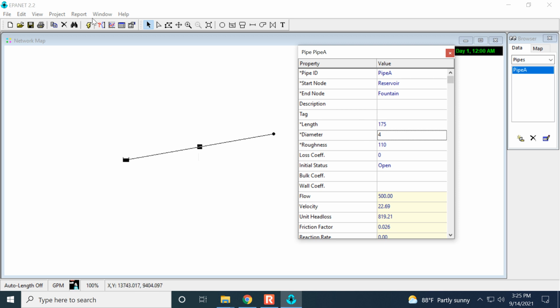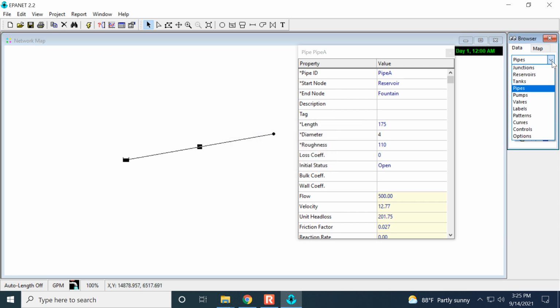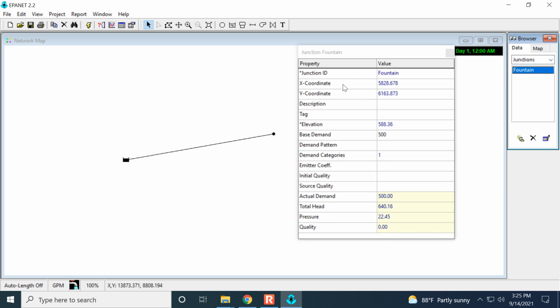All right, and I'll run. Run was successful. We didn't get an error message. That's a good sign. Let's pull open the junction report and look at the pressure. 22.45. So we've got a fair amount of pressure there. We're getting the 500 gallons per minute.